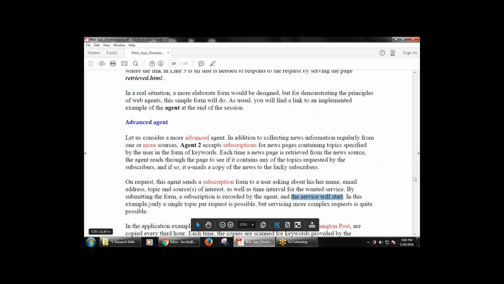In this example, only a single topic per request is possible, but servicing more complex requests is quite possible.